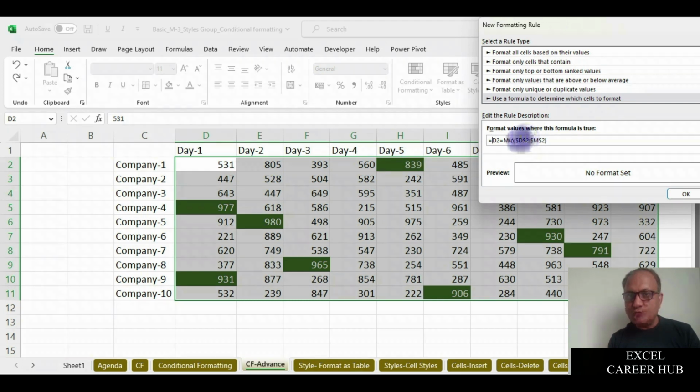The columns I don't want to move out of my column range from D to M, so I'll keep the dollar before that column, but rows I want to change. I want my formula to travel from the second row to the third row to the fourth row, so I'll remove the dollar from my row.